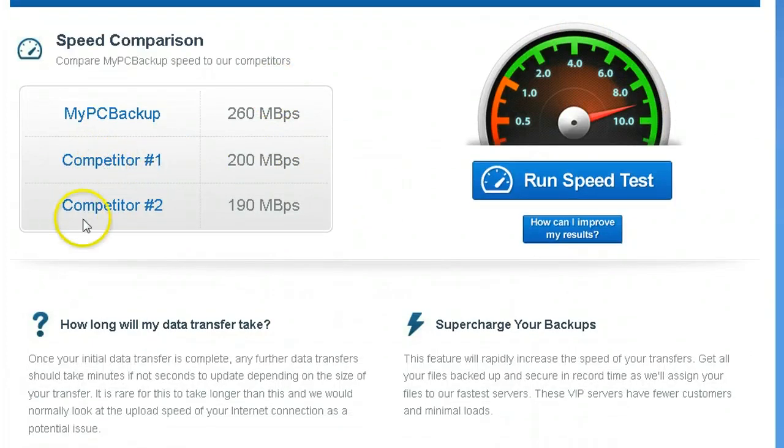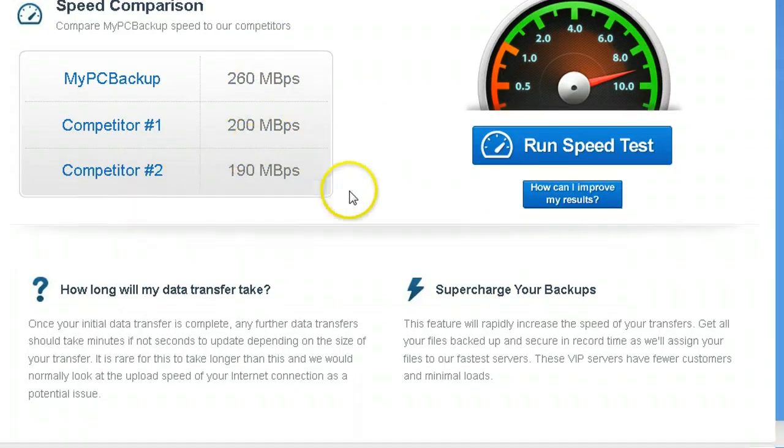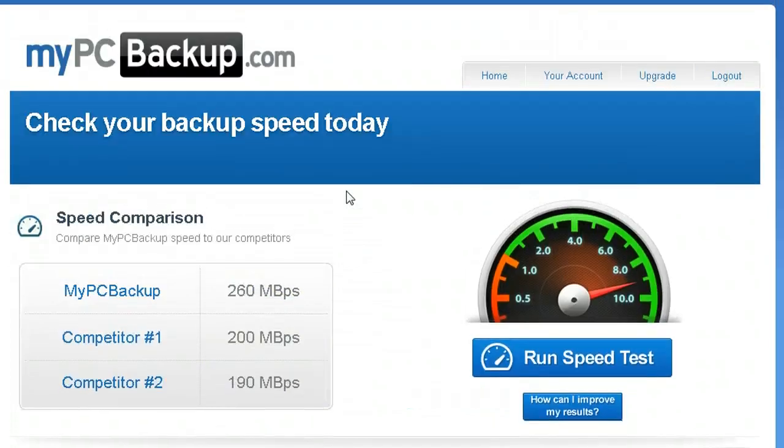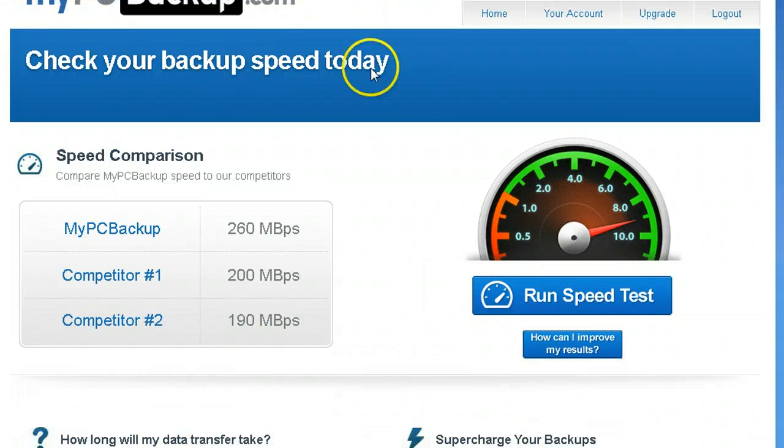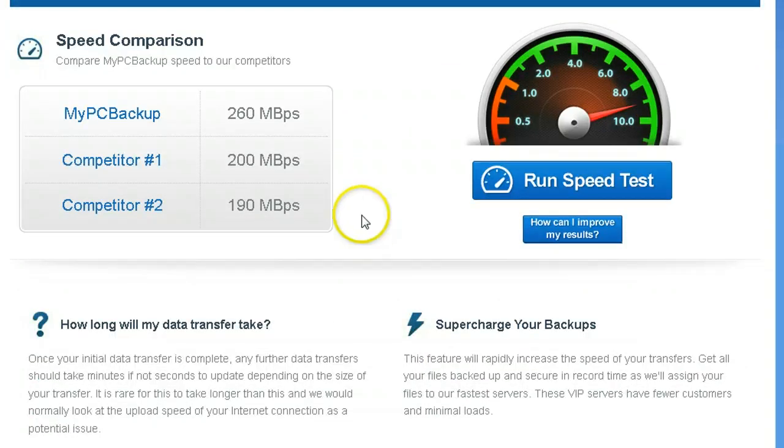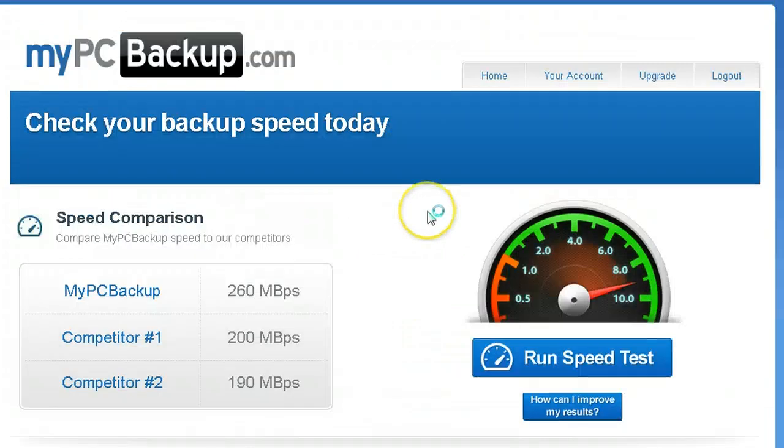Okay, competitor number one, competitor number two. Okay, well, I don't know. Maybe speed is really super important to you. Maybe you want to run your backup super fast and get it done and over with. If you do it for business, that may be important to you. Or if you want to just do it really quick so you can shut your computer off, obviously how fast it is is pretty important when it comes to that kind of thing. So that's pretty much it for this video.